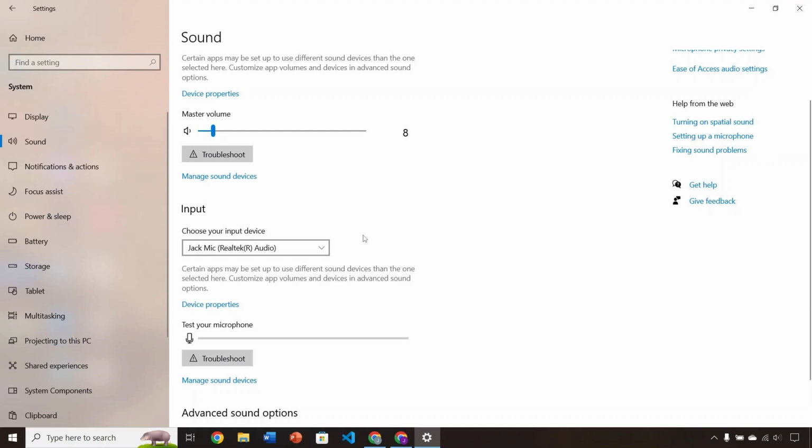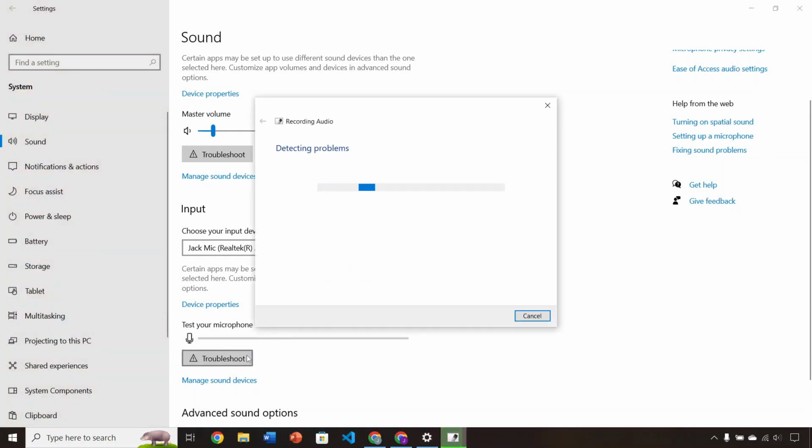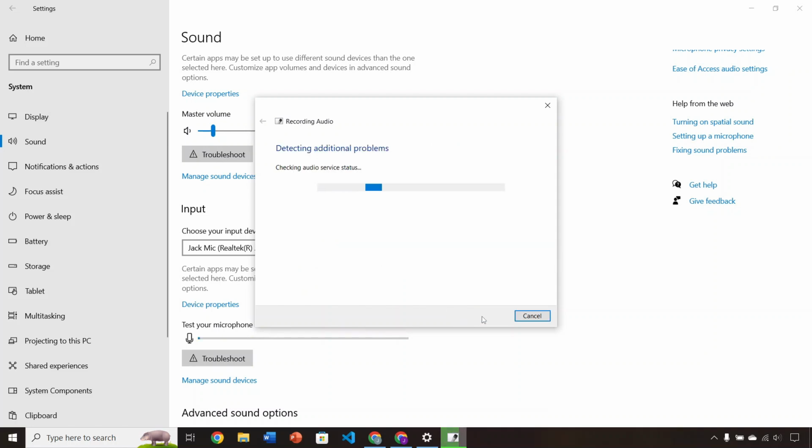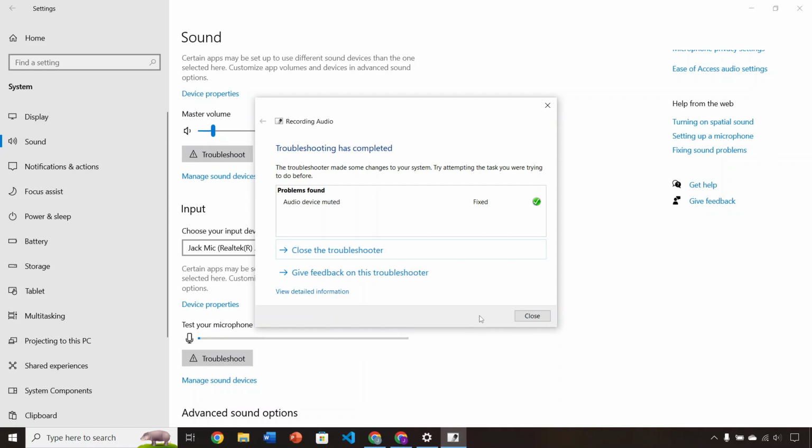Once we've made sure that we have the right device, what we want to do is to troubleshoot. So let's press the troubleshoot button. And yeah, let's make sure we have the right device selected. And yeah, there we go. It found the issue, and it was that the microphone was actually just muted.